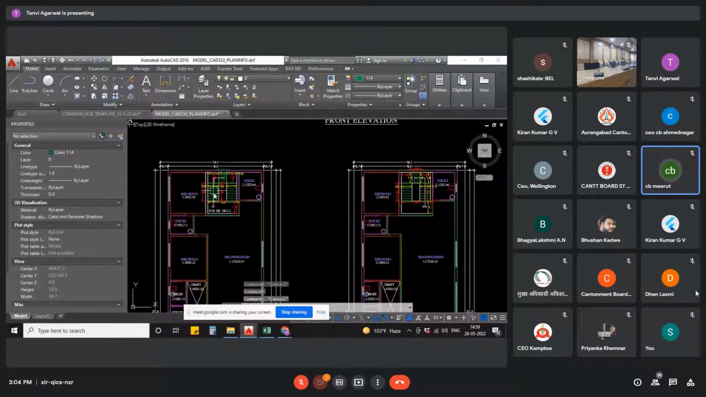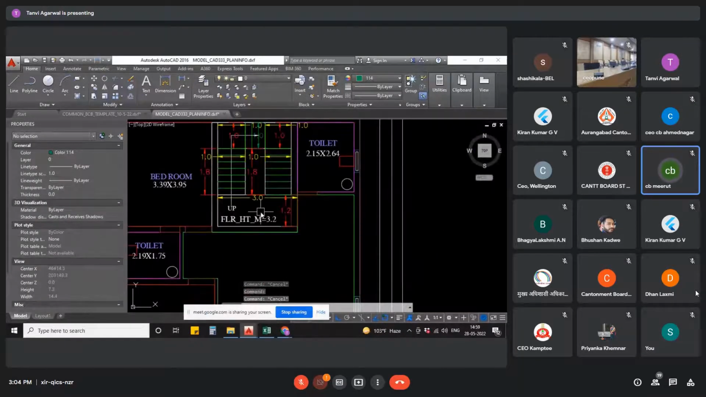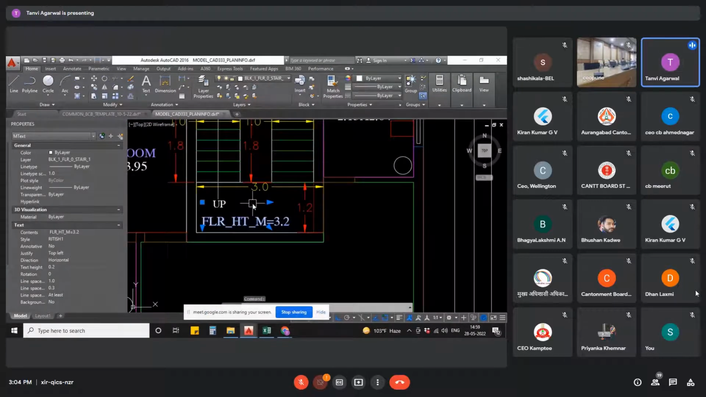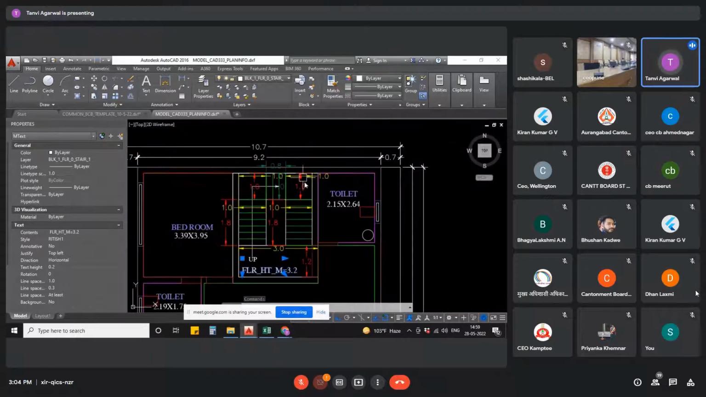But why do you need floor finish to top of the roof height? Why is floor finish to floor finish height needed? Sir, to ensure that the number of risers you are showing on the plan perfectly matches that particular floor finish to floor finish height, the landing of the lower floor to the landing of the first floor. Okay, right.